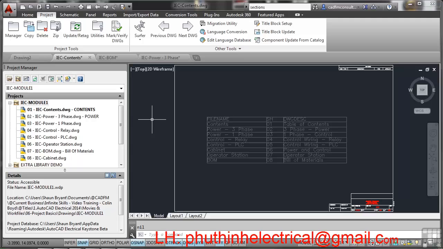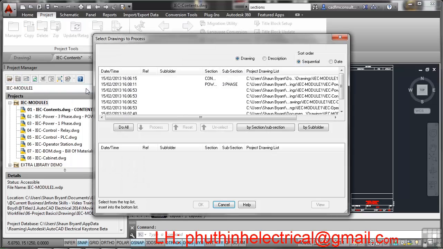So let's have a look now at plotting. I'll come down here and I can plot the project, I can publish to web, or I can publish to DWF. I'm going to go plot the project because that allows me to set all of the settings. So as you can see here, there's all of my drawings. You can see the sections, the subsections. I can sort by section. I can sort by subsection. So it might be that I don't want to plot all of my drawings. So I might need to just plot the three-phase section. Or if I just expand this a bit, I might just want to plot the power section. So I can actually do that.